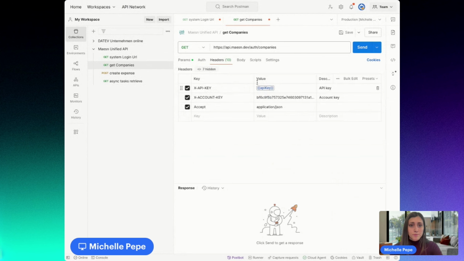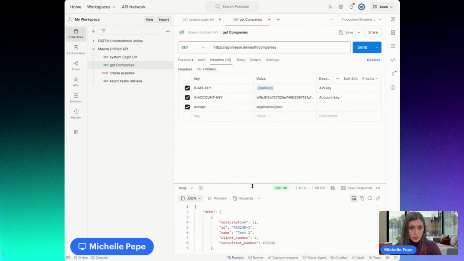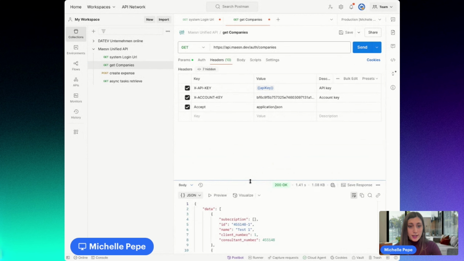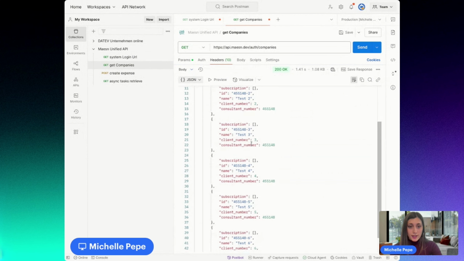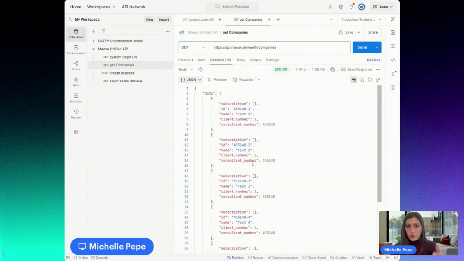This is the account key. We just need to execute. As you can see here, we get the client IDs of the test sandbox account, and we just need to choose one and keep going.